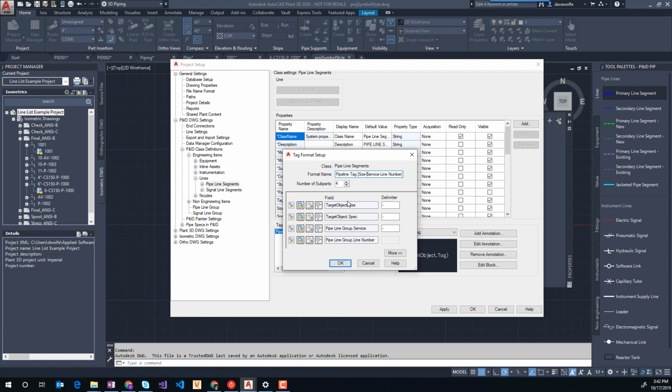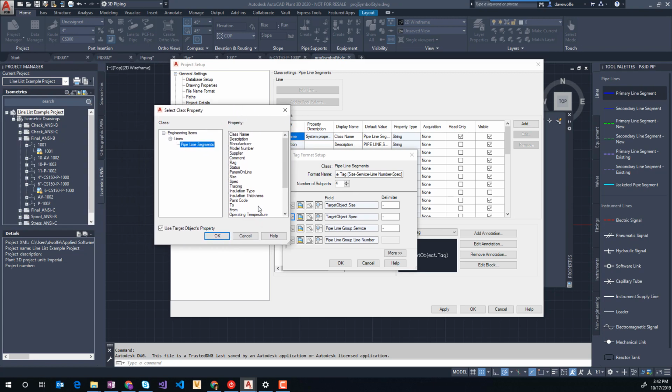And let's say we want to put the service first and the spec last. It's pretty common. So this one, I'm not changing the number of items. I'm just going to change the order. So I'm going to come in here, choose my class button, which is going to let me pick a class property. And so I'll come over here, and this time I don't want to use my target object.